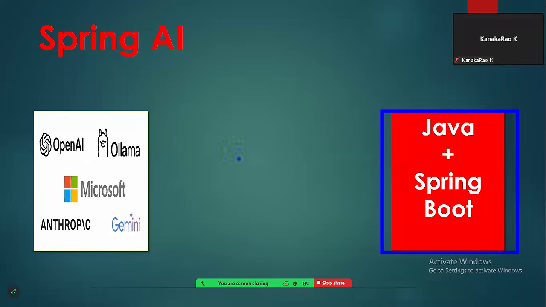So as part of this, AI providers include OpenAI, Ollama, Microsoft Azure OpenAI, Anthropic Claude, and Google has given Gemini and Vertex AI. Yes, different providers are there in the market, but your Java plus Spring Boot application is still working as it has for a long time. Now we want to add AI functionality to your projects. How are you going to add it? Yes, this is the question.